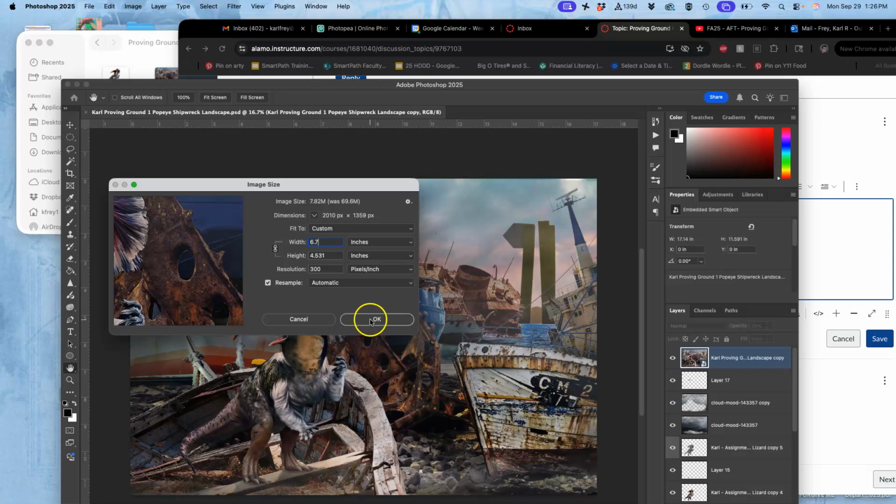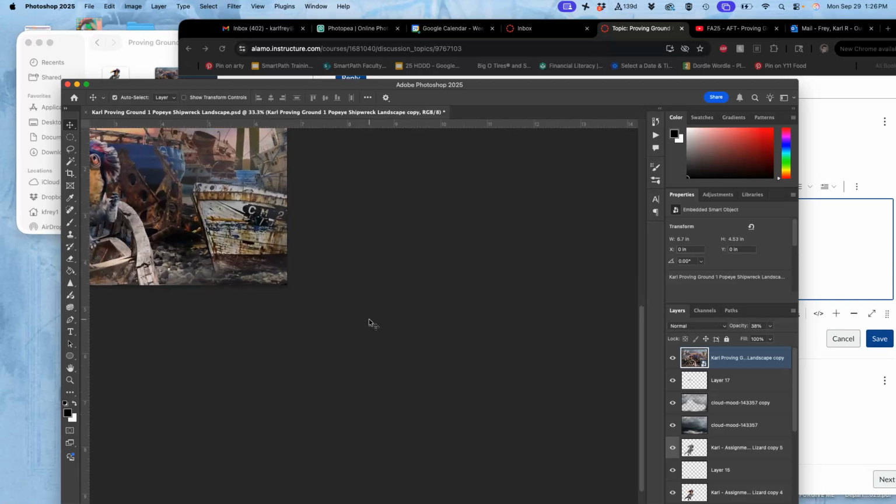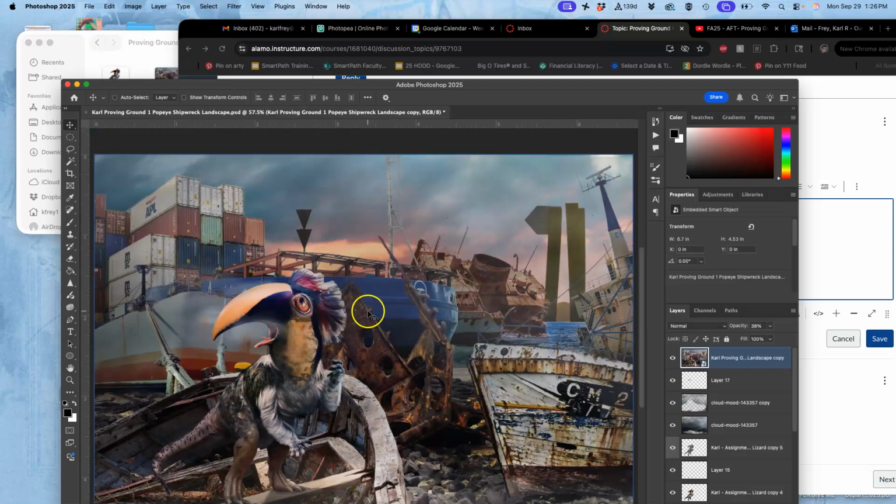And I'll undo all of this. But I'm resampling, so now it's going to shrink my image. It's going to reduce my pixels by more than half. Takes away all the quality from them. Right. Okay, but it still looks good on a screen.